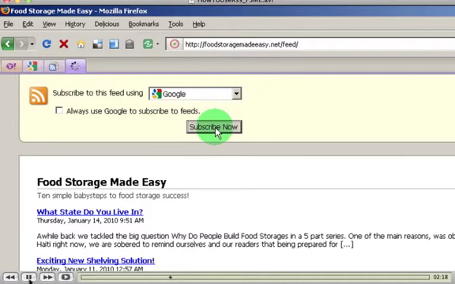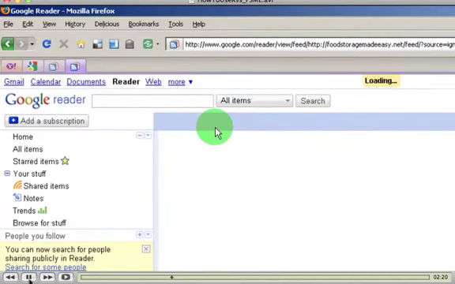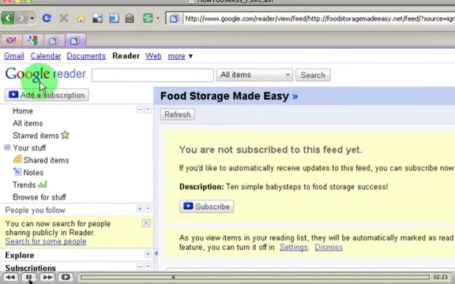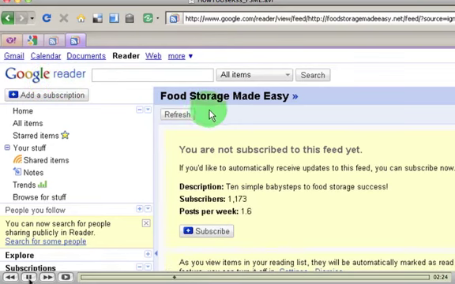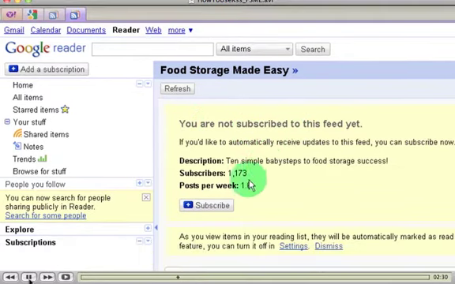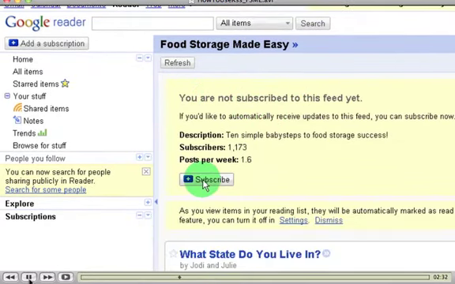And here we are in Google Reader. It's going to take us straight there, and here's the feed that we're looking at, Food Storage Made Easy. Now it has this yellow alert saying we've not subscribed to it yet, so we're going to go ahead and click on subscribe. And up here it's going to tell us you've subscribed, yay!